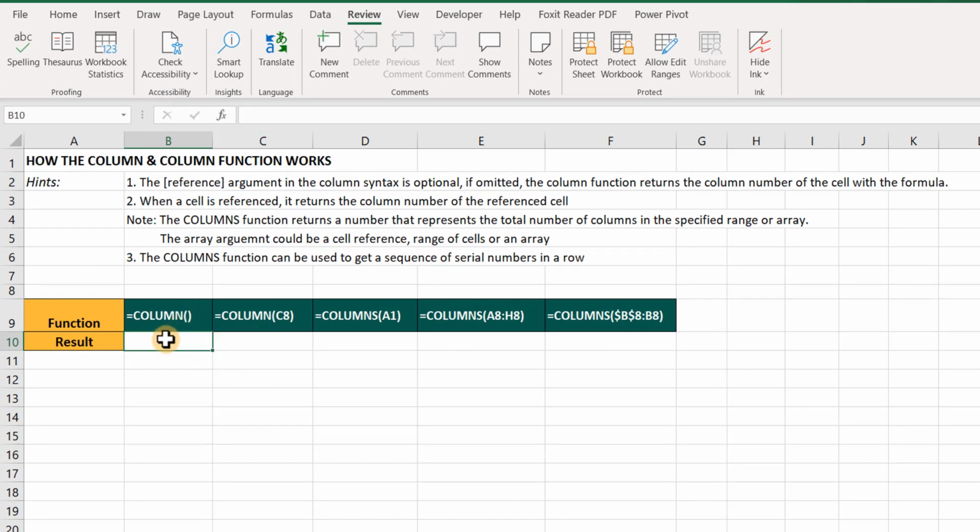So let's first of all examine the COLUMN function. I will input this formula right in here and you see the result. One thing you need to know about the COLUMN function, the reference argument in the COLUMN syntax is optional, meaning that you can use a cell reference or you can leave it that way. And when you leave it that way, that is by not using any cell reference, you are referencing the cell in which the formula resides, right?